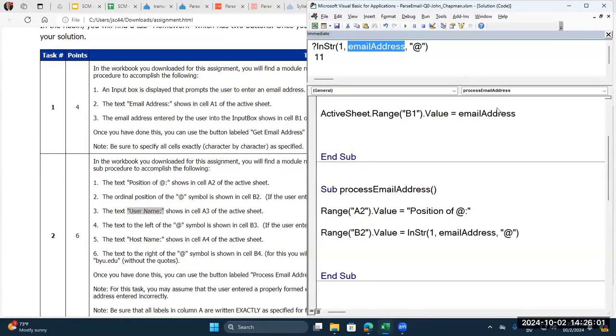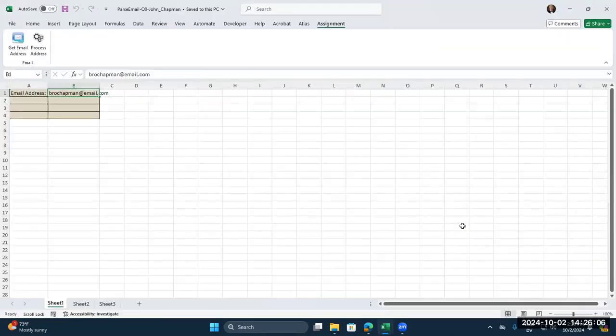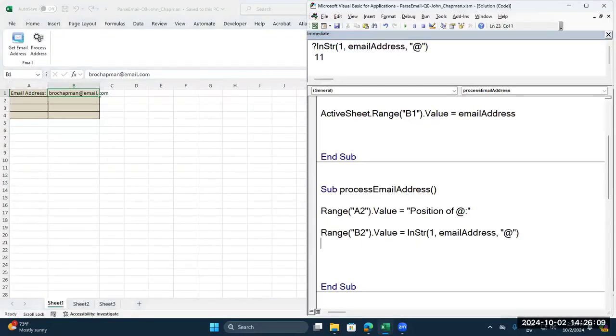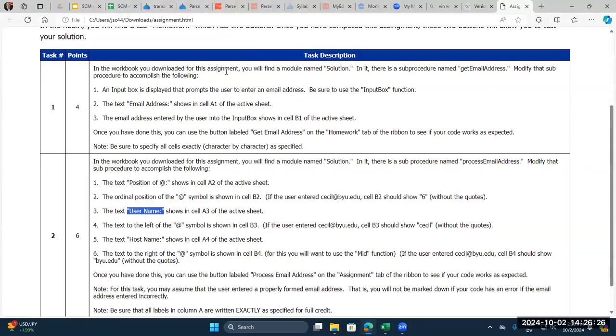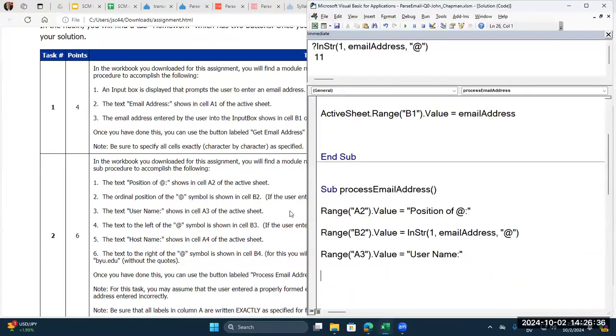So I can come down here and do Range A3.Value equals, straight out of the instruction sheet, Username colon. And let's do one or two more. The text to the left of the @ symbol in cell B3. So we're just taking that username portion of the email in B3.